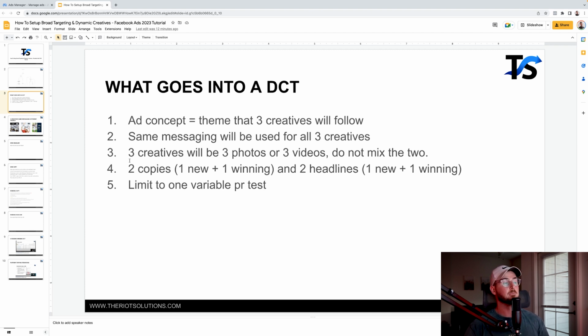Next, these 3 creatives will be 3 photos or 3 videos. Do not mix the 2. I'm going to show you mine in a second. Then you're going to have 2 copies: 1 new copy you wrote, and 1 winning copy that's worked well in the account. Then you'll have 1 winning headline and 1 new headline. Now, limit to 1 variable per test, and let's see what that means.